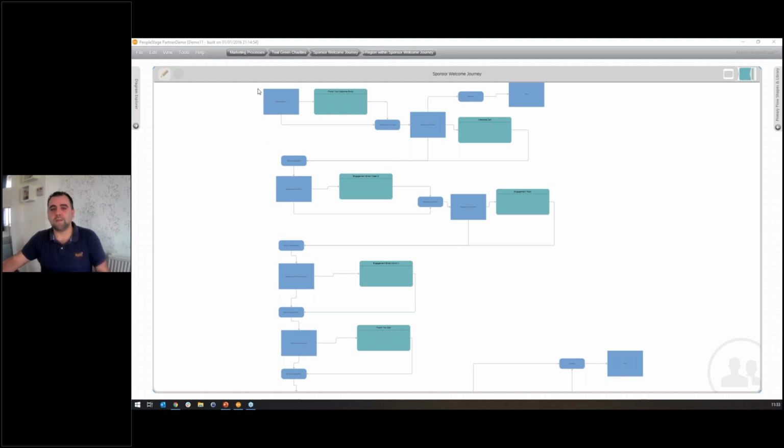As an example here, we've got this sponsor welcome journey, which takes new supporters, new sponsors, right from day one of deciding to become a new sponsor, right through to the very bottom of the campaign four months later. So that whole journey of taking them through.